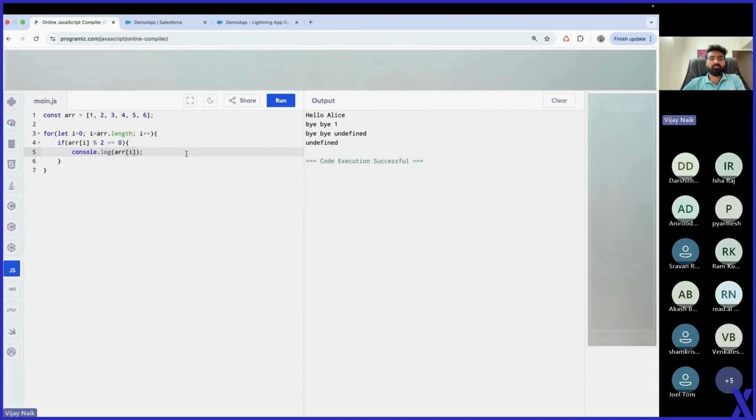We'll just run it. It should print all the even numbers from this array, right? But to write this, we have to initialize one variable i. We have to know the length of this array, and then we have to extract it like this, right? But the other way to write it is using forEach, right?